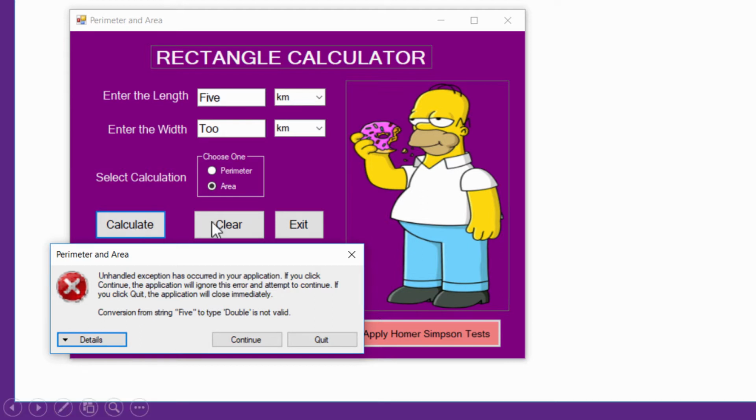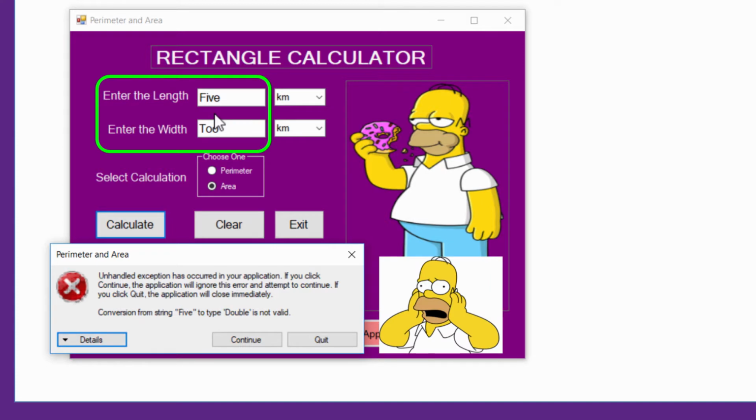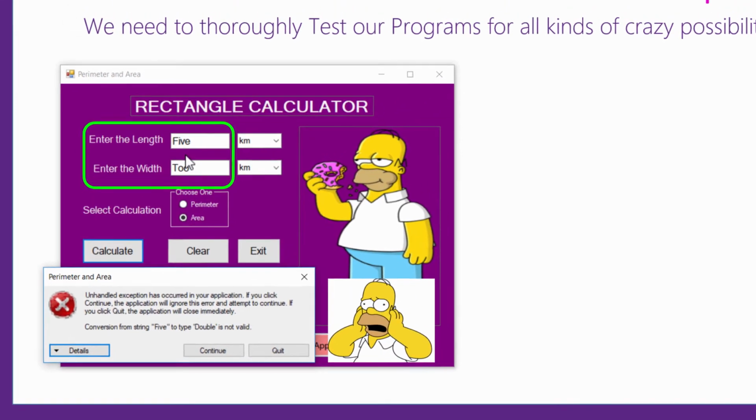And there's going to be an exception crash because Visual Basic can't take that 5 and turn it into like 1010 binary sort of internal memory input that it can process. So the program just totally crashes out. Don't, Homer, you've done it again.